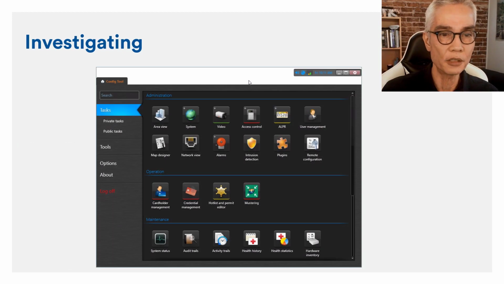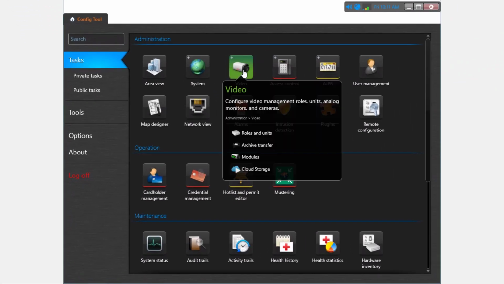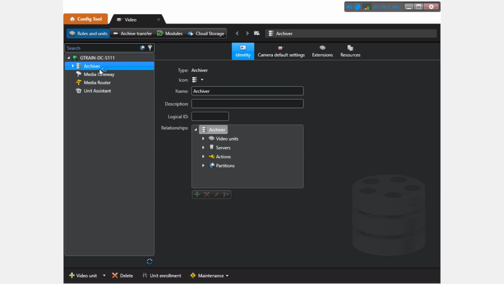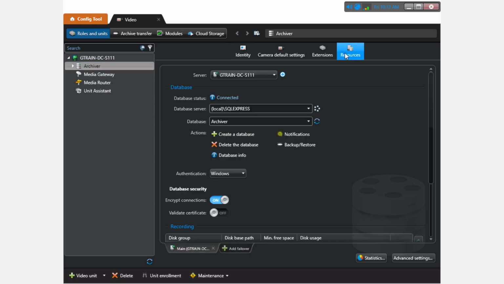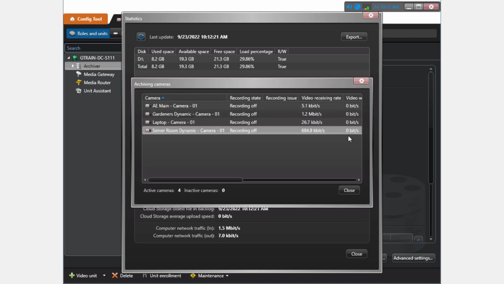Once again, I use the Config Tool application, logged on as a member of the administrators group. My video task, roles and units, selecting my archiver, going to its resources tab, and clicking at the bottom of the resources page, statistics. I will refresh the archiver's statistics and look at the details. And it's on this details page that I can see the events triggered over the last minute.